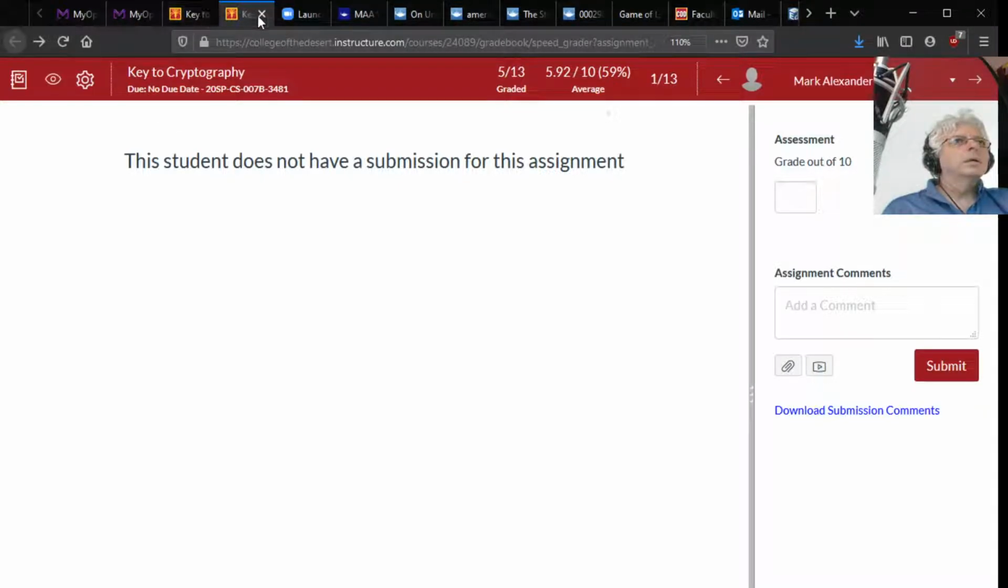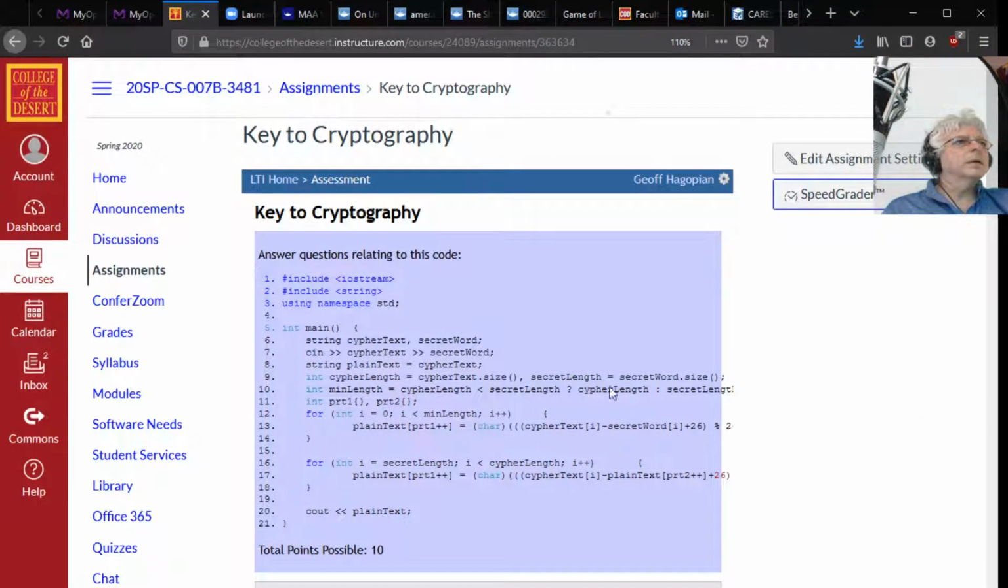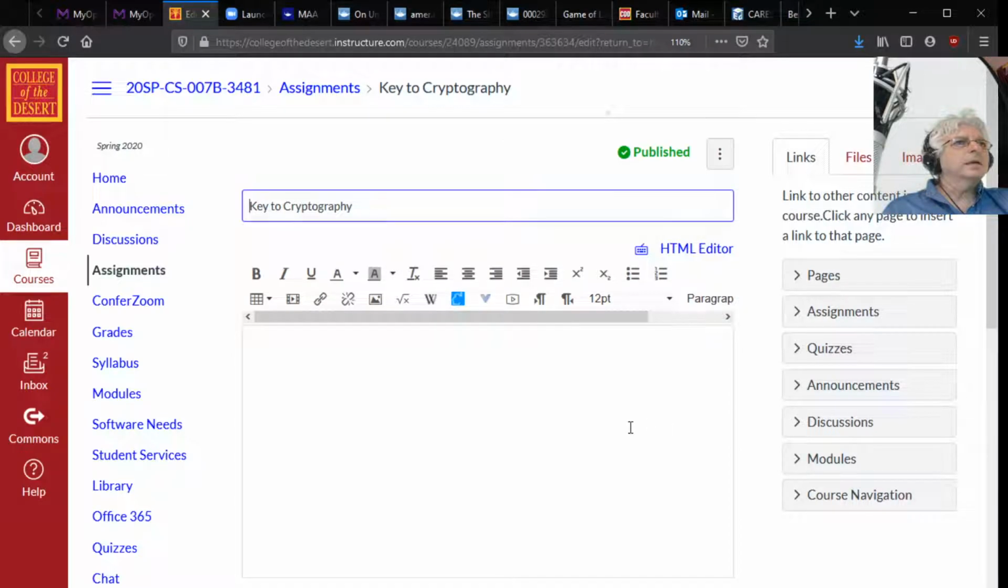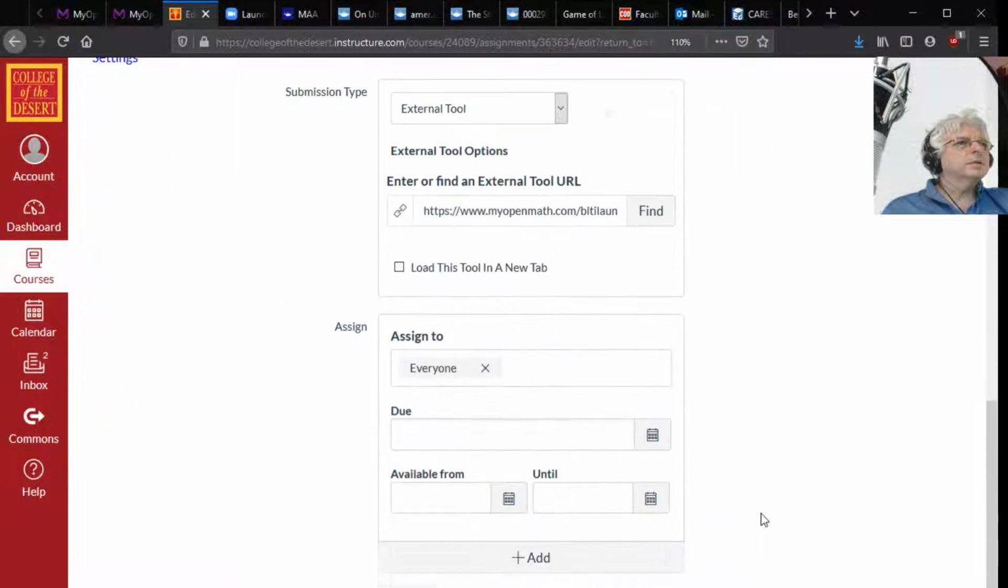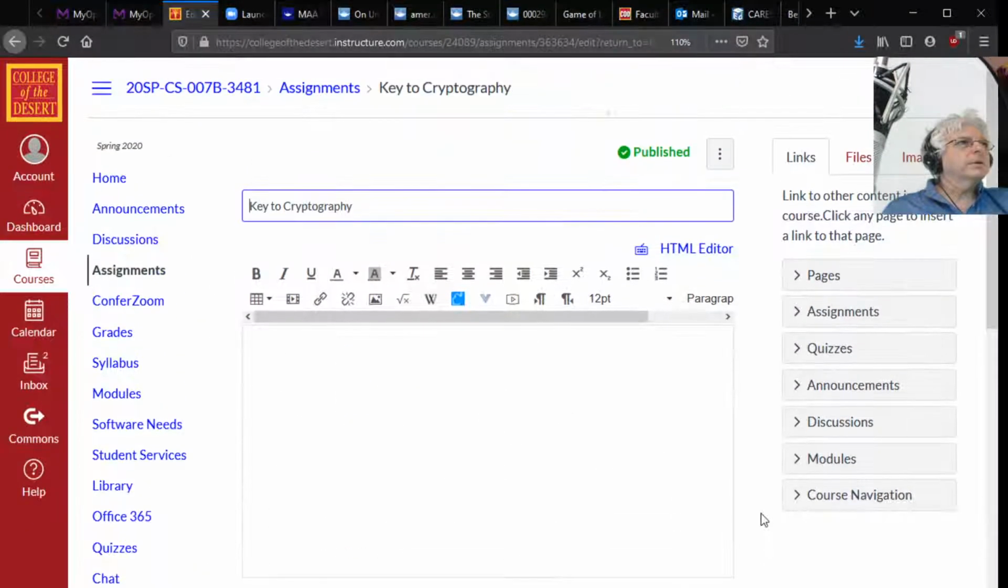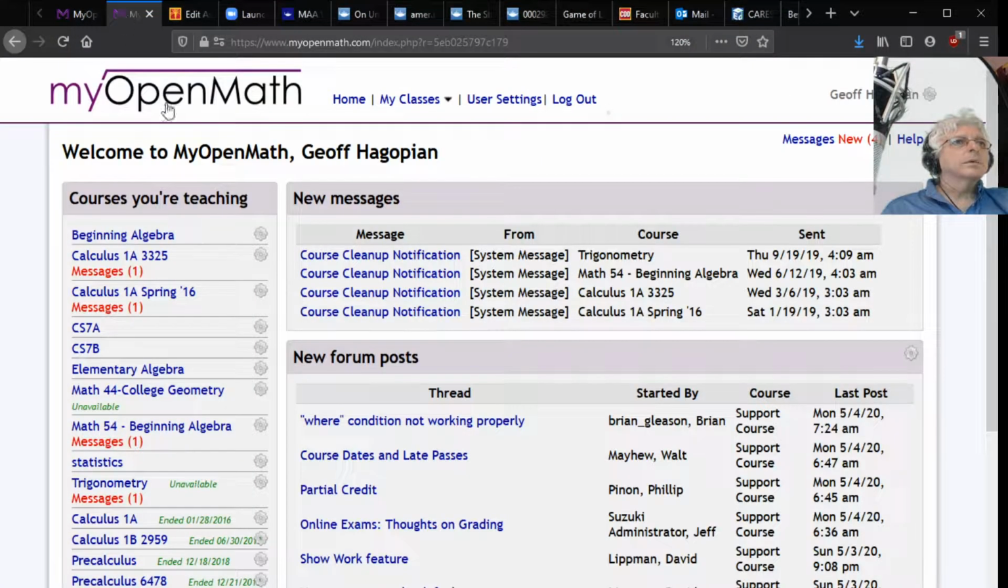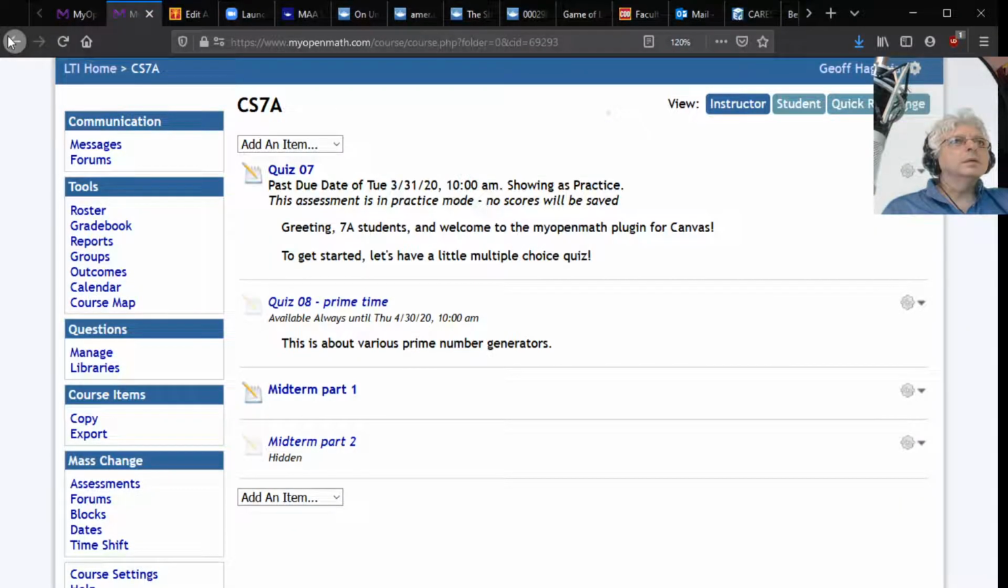No. Okay, did I just close that window? Okay, yeah. So, edit assignment settings. Is this a thing I can do here? Yeah. Oh, yeah. See, this is an external thing. I think I have to do it in there. So if I go to My Open Math, which is here. Oh, this is 7B. Sorry.